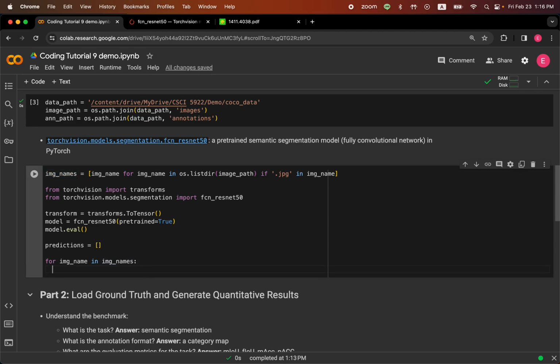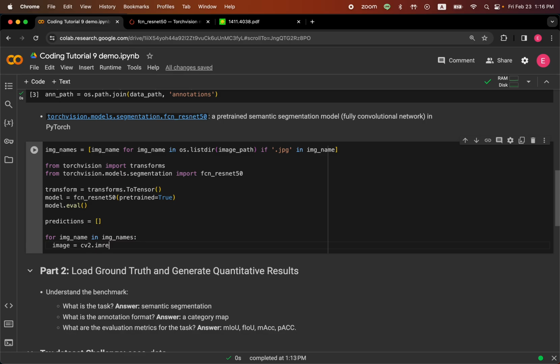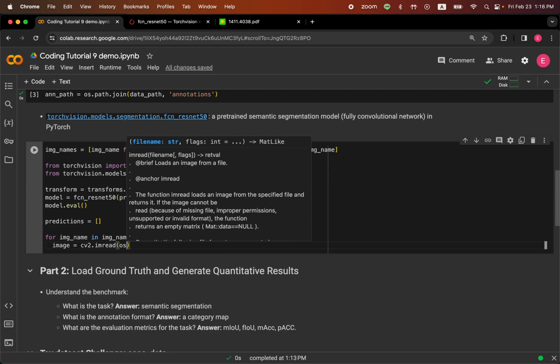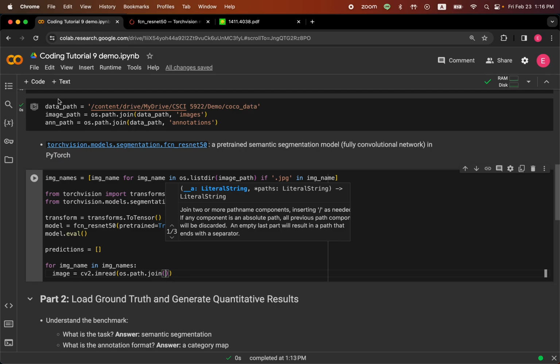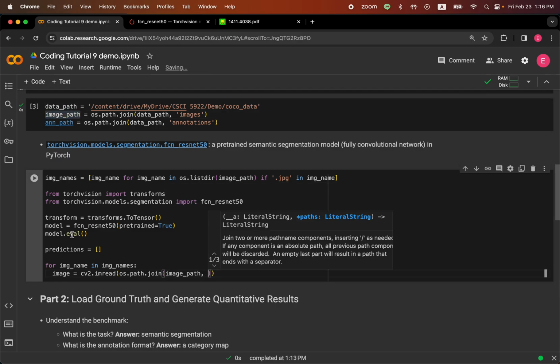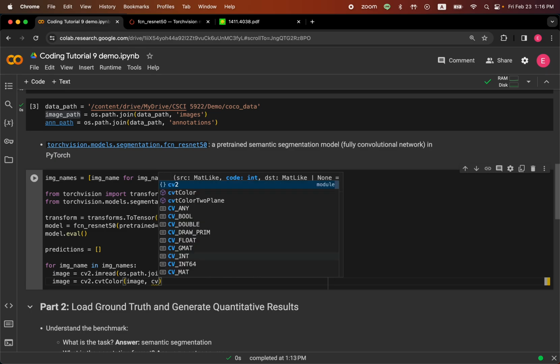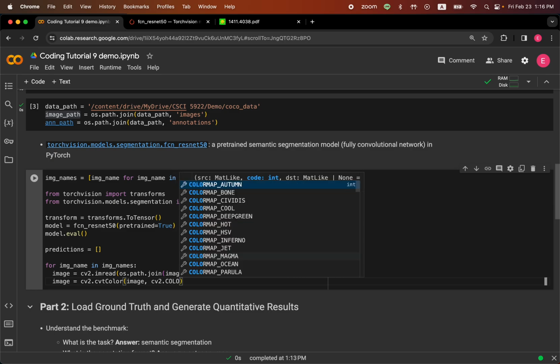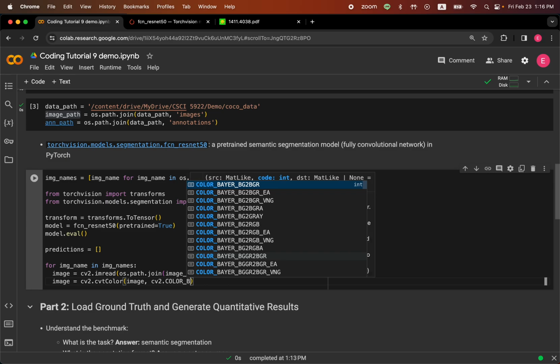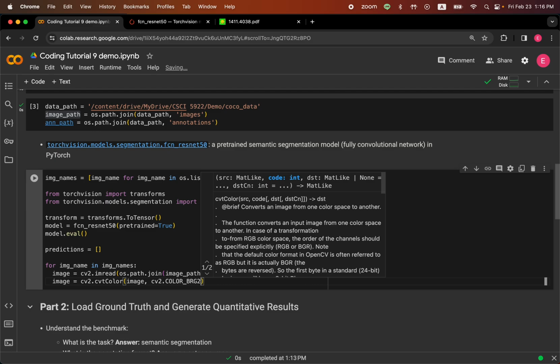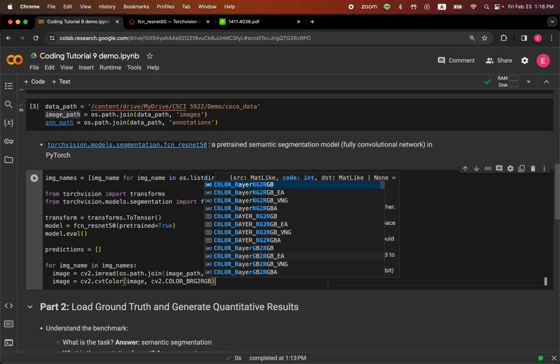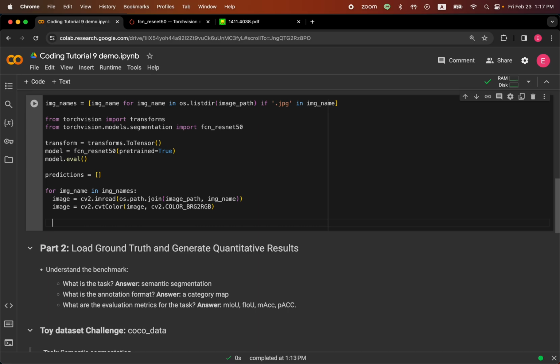All right, now we're ready. For each image from the image names here, read the image using cv2.imread and os.path.join the image path with the image name. Okay, and then we need to do convert color. Recall we talked about this in coding tutorial 8, that the color channels can have different orders. Now we're reading in BGR, we need to convert it to RGB so that we can input it to the PyTorch model. Now, with that, the image is ready.